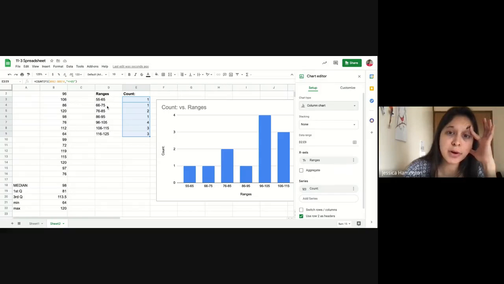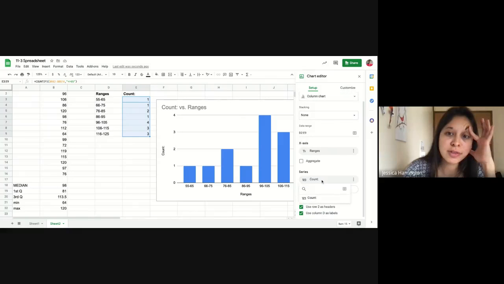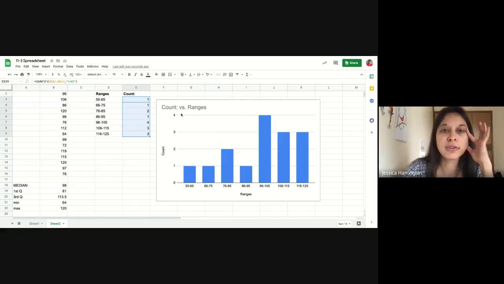selecting your x bar, right? Like what you want your x-axis to be, so the ranges. And then for my y-axis, which is called series, you select the values you want to be your y. So I selected these numbers and then it plops them here. So there's my bar chart, okay? So now I have my bar chart quickly made.